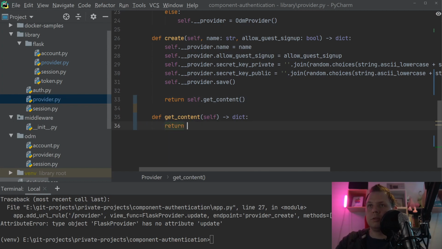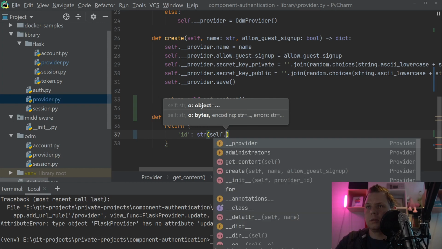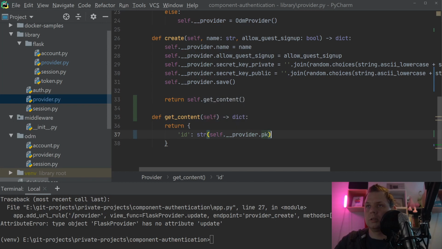And I want to return the ID as a string, which should be self.provider and then the primary key, and then we need the name.